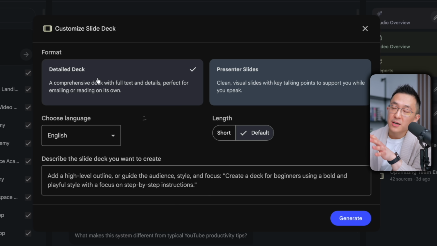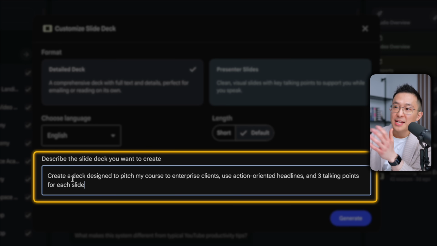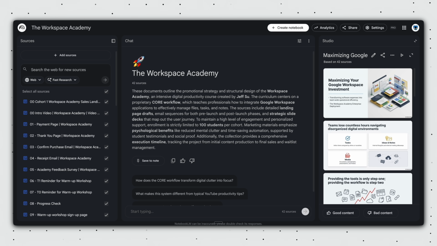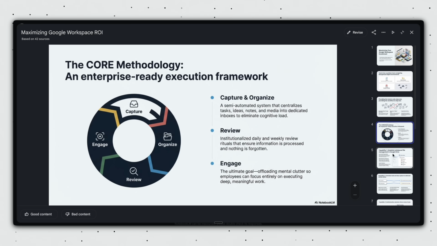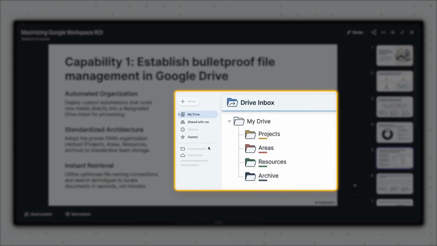We'll go with the detailed option for this example, leave the length on default, and guide the notebook with a custom instruction. Create a deck designed to pitch my course to enterprise clients. Use action-oriented headlines and 3 talking points maximum for each slide. And we're gonna let this generate. Now, the output is pretty damn good. Let's expand this. Okay, nice. Okay, wow, it even created a wireframe of Google Drive to illustrate how this course applies the parent method.